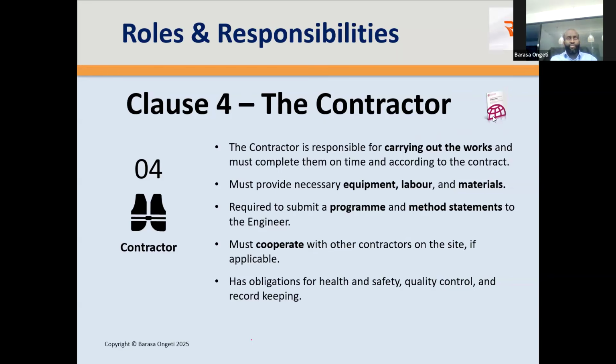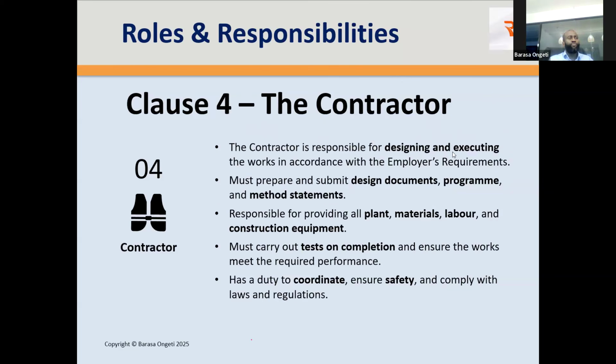What I've spoken about was for the red book. For the yellow book, it's slightly different, and you can immediately guess why, because the contractor in the yellow book does the design. Here in the red book, we say carry out the works, but when moved to the yellow book, the contractor is responsible for designing the works, submitting design documents, and the rest remain as before, but the contractor must also carry out tests on completion and ensure the works meet the required performance.